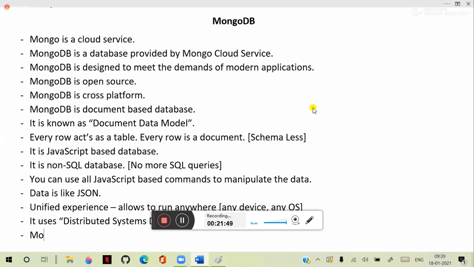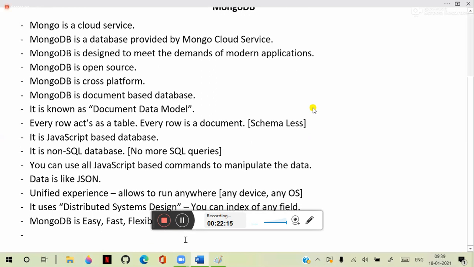That means MongoDB is easy. It is fast, it is flexible, and it is versatile. That is what they say, versatile. Versatile means it supports different types of queries, not only based on the primary key. So a wide variety of data and queries can be handled. That is the advantage of MongoDB.